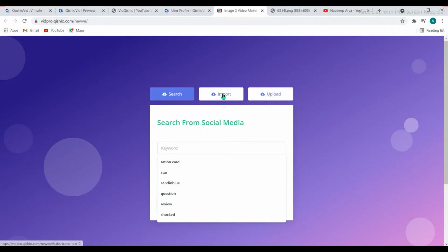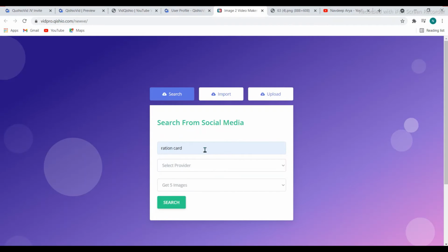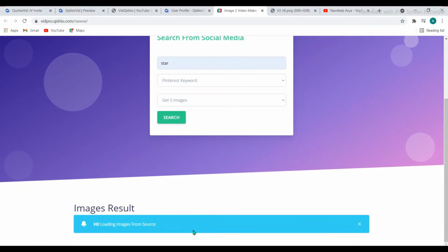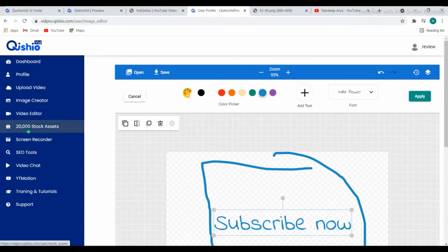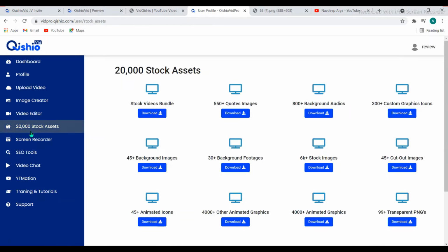You just need to click on it; first you need to add any keyword here. Let's say star, provider, Pinterest keyword, get images. Here you can find images, let's say high loading. As you can see right now, it has more than 20,000 images, 20,000 stock assets. Here you can find videos, bundles, background audio, so you can download them as well.